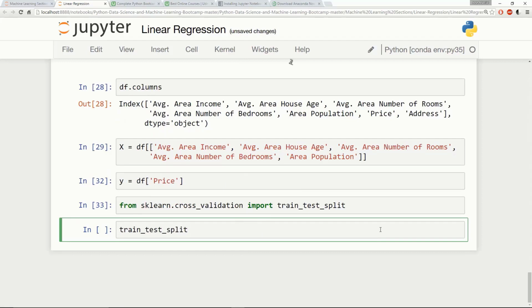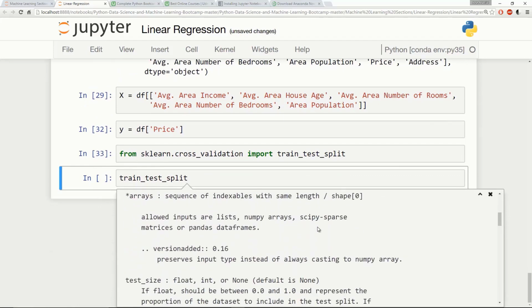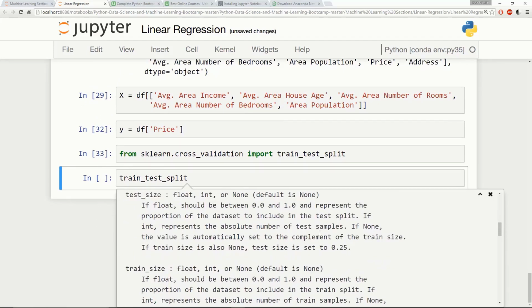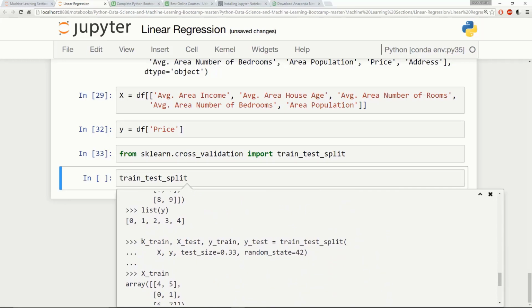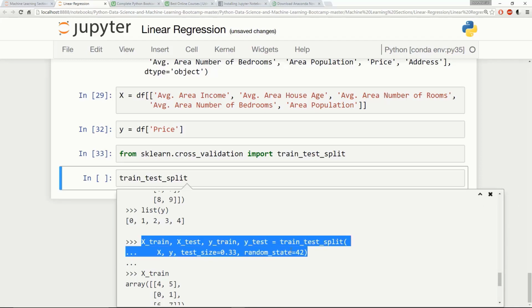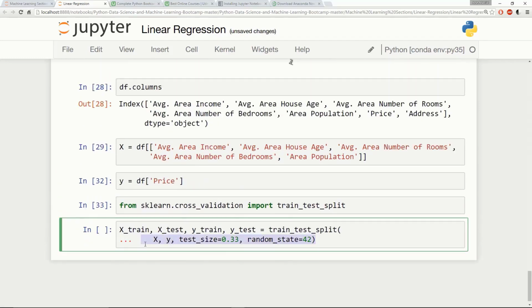Now something I always like to do, whenever you're working with a new function such as train test split, is to do Shift Tab in the Jupyter Notebook to read the documentation string for it. You can actually expand this by clicking this plus button and scrolling down. Basically what we're going to be doing is passing in our X and y data and then specifying the test size. You can scroll down and see a nice example here where you say X_train, X_test, y_train, y_test is equal to train_test_split with X, y, test_size and also a random_state, which we can also add in. Let's go ahead and copy this line. I'm going to paste it here and put it all on one line.